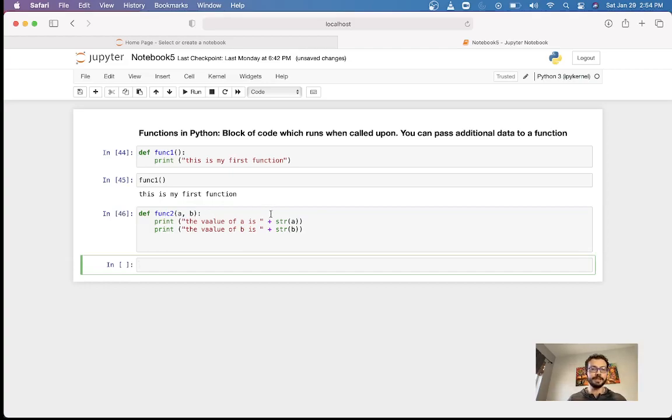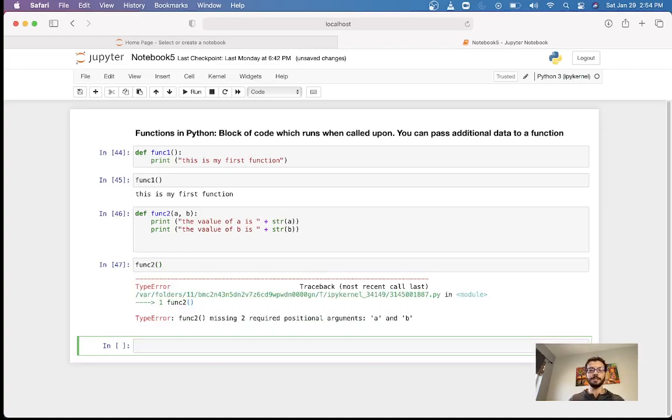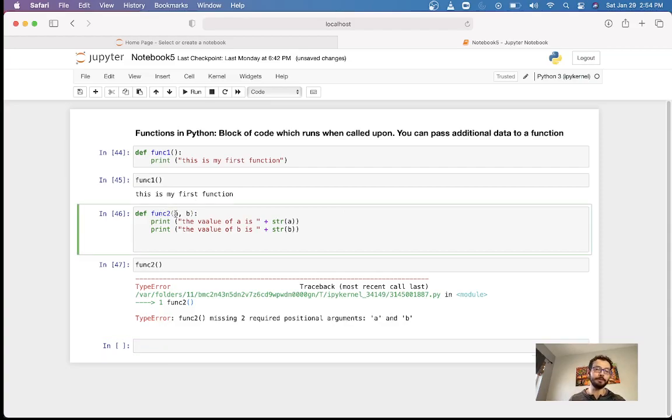Execute this code. Now, as you can see, nothing happened again, but now let's try to call this function, and we will not do anything else. We will just call this function just the way we did last time. If you do that, you will see that this will error out. And what the error says is that func2 is missing 2 required positional arguments, a and b. So when we were defining the function, we told the function that we'll be giving you 2 values, but we did not. And that's why the code is going to error out.